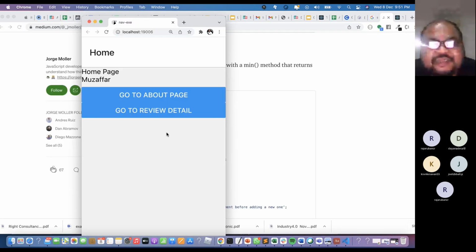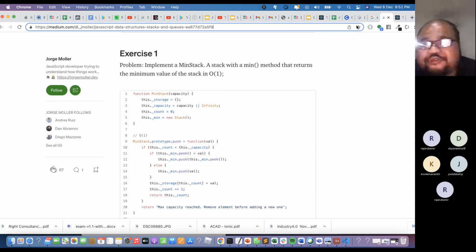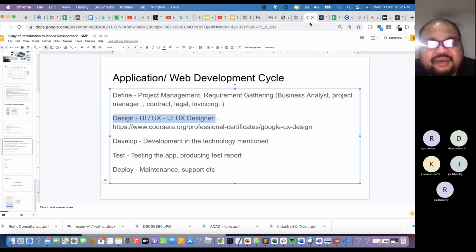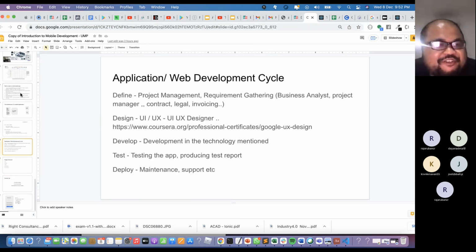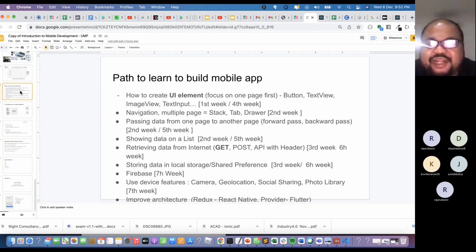Okay, last, creating a list. All right, creating a list. If we go back to my thing, my kitab, my path of being a mobile app developer, we have done here passing data from, you have forward pass.